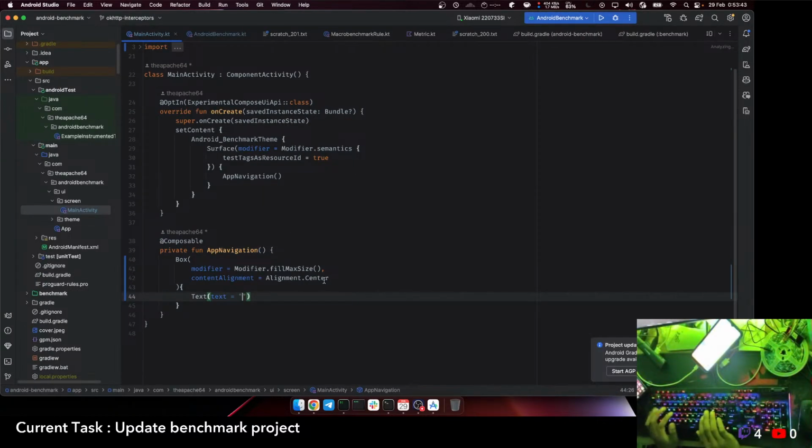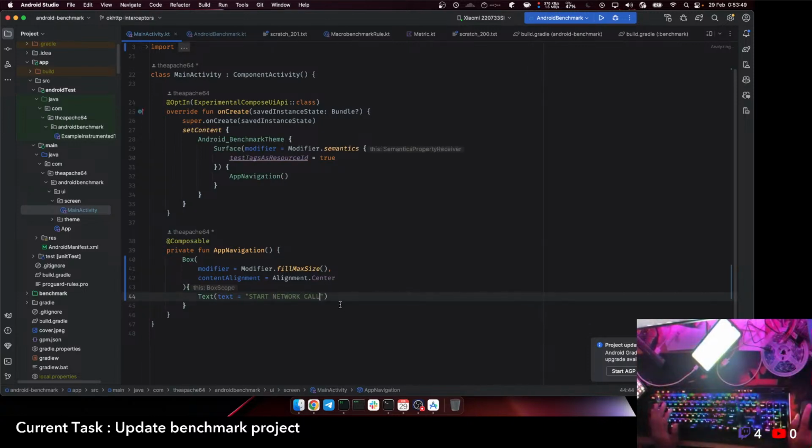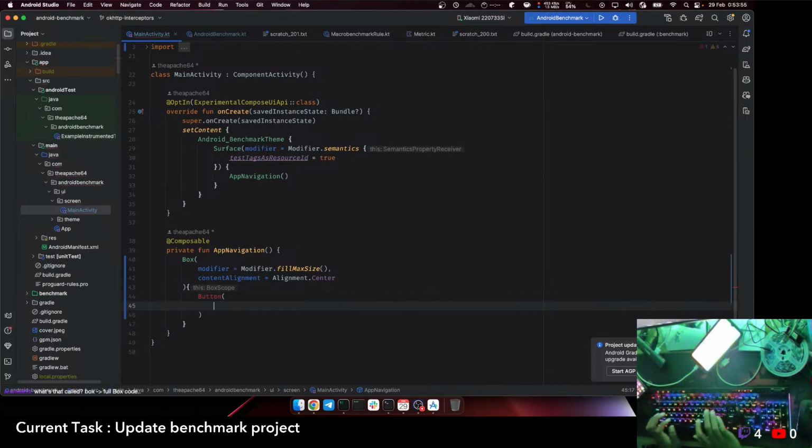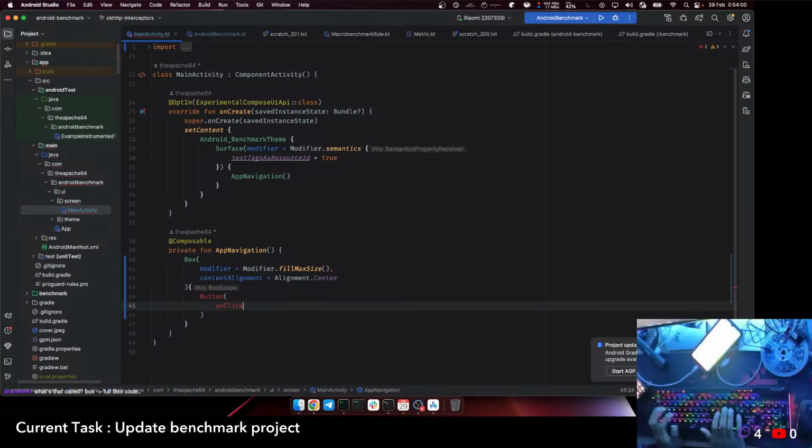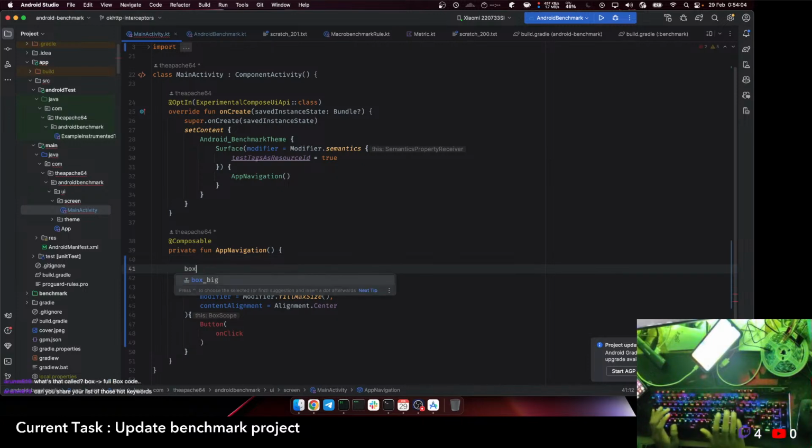So the button will be start network call, and let's have this in a... oh wait, this should be a button, right? So on click, what's that called? Box, full box code. That's a live template I created. It's called box big. It's a custom one.